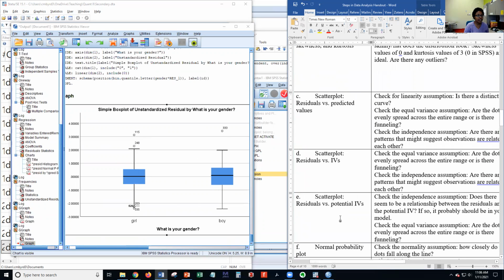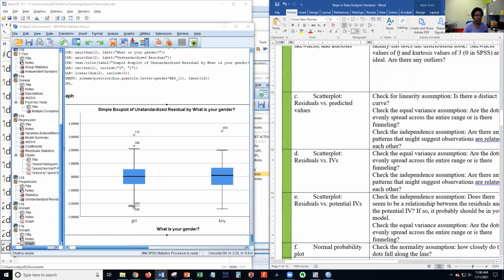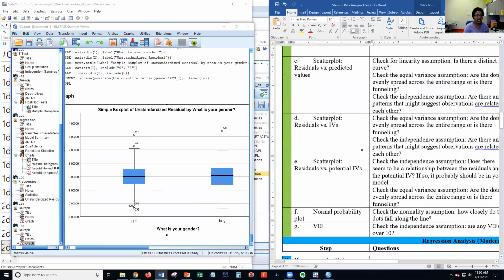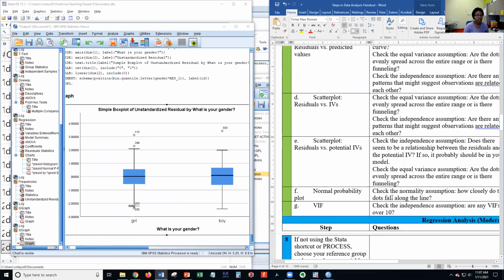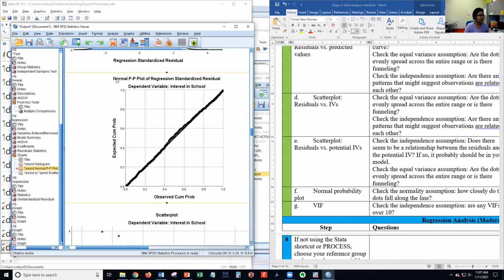All right, then we want to get our residuals by our potential independent variables. That's going to, again, be just a normal scatter plot with the residuals variable that we calculated. To get our normal probability plot, that's included within the regression command. Right here, it's called the PP plot. And as you can see again, that is a really nice plot.